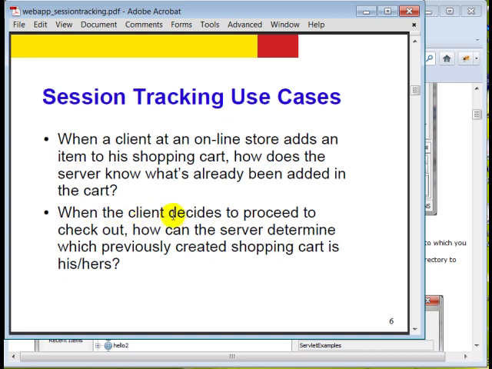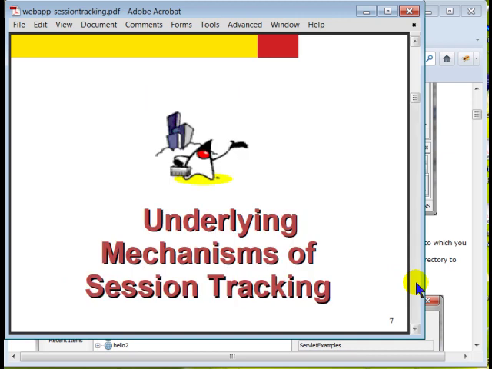When the client decides to proceed to checkout, how does the server determine which previously created shopping carts are his or hers? The server has to maintain multiple shopping cart objects for multiple users talking to the server. So there needs to be a way of identifying which shopping cart object belongs to which user. So these are all session tracking features that we need.